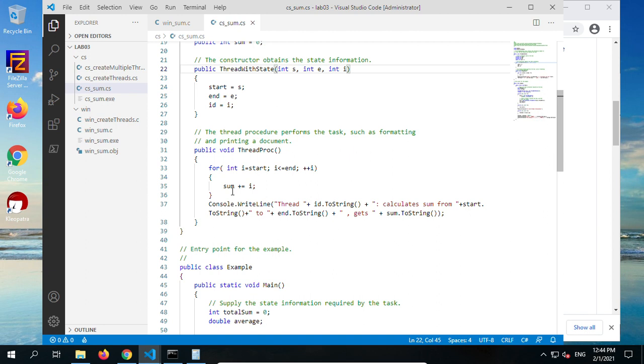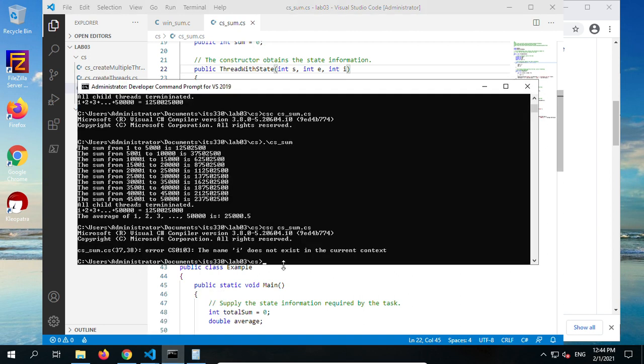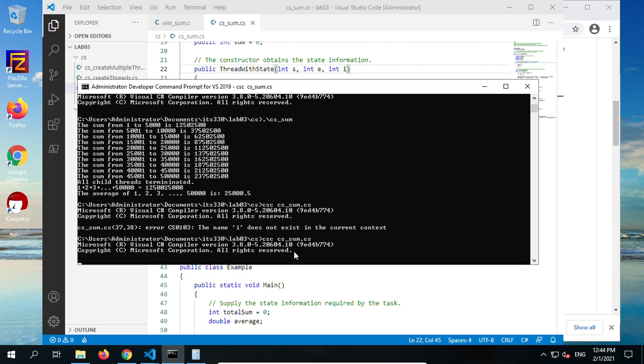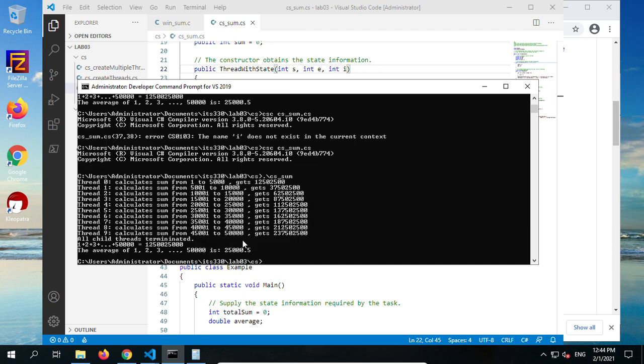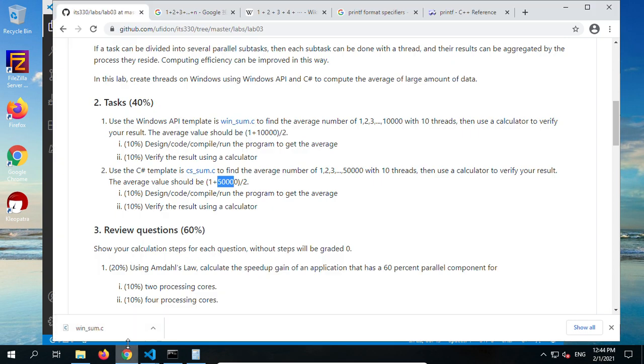Let's say what we passed to this place. It's an ID. Compile again, done. Then we run it. Here you see thread 0, 1, 2, 3 until 9. Then our child threads terminated. So this is what we need. And we also verified the result with a calculator. So this is a task tool.